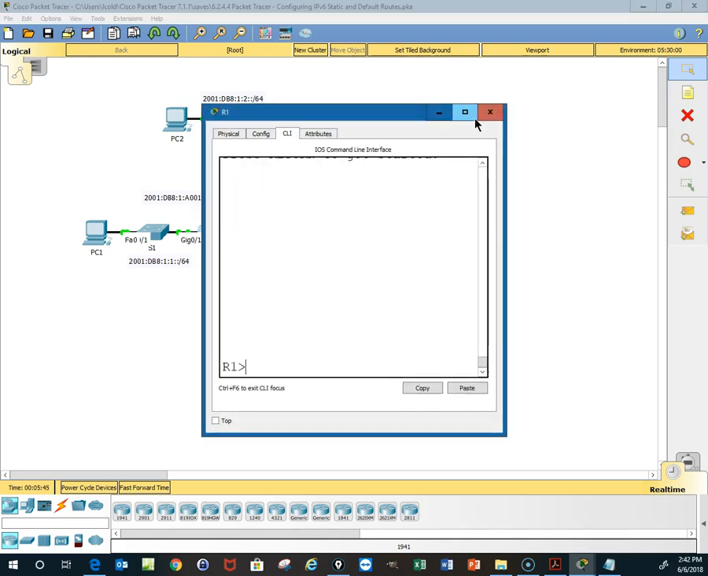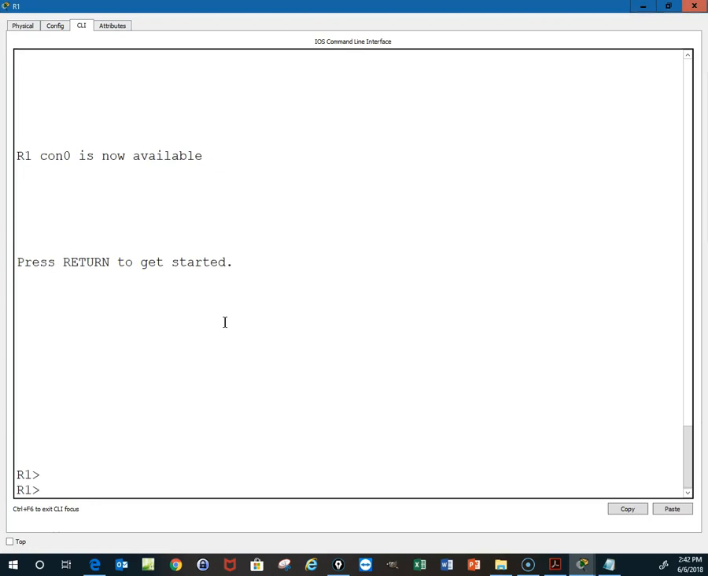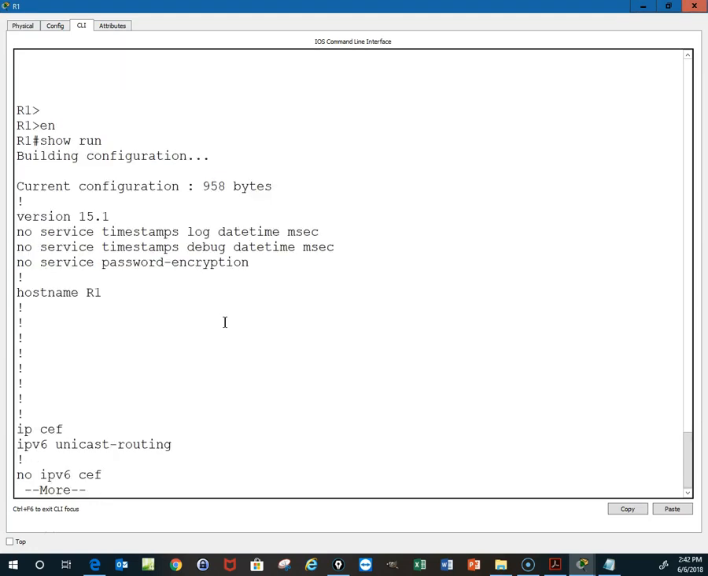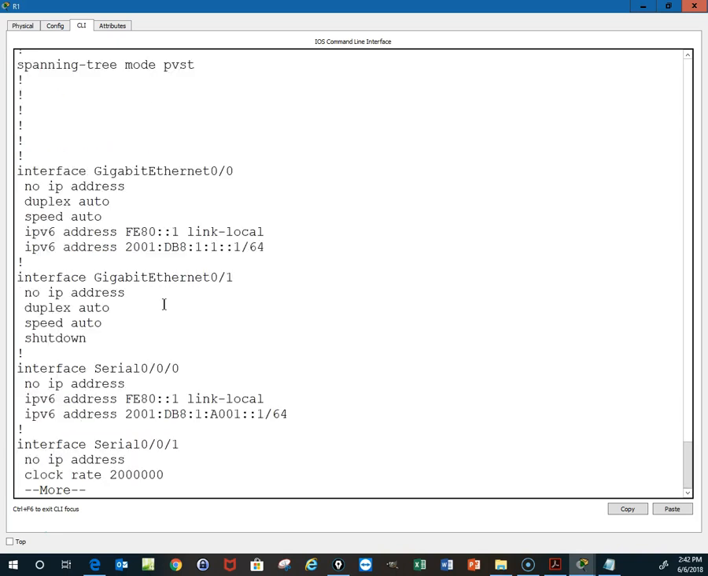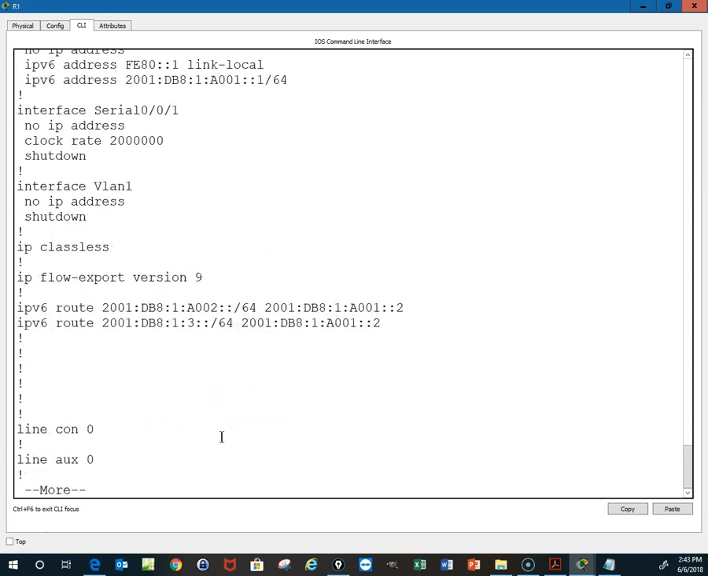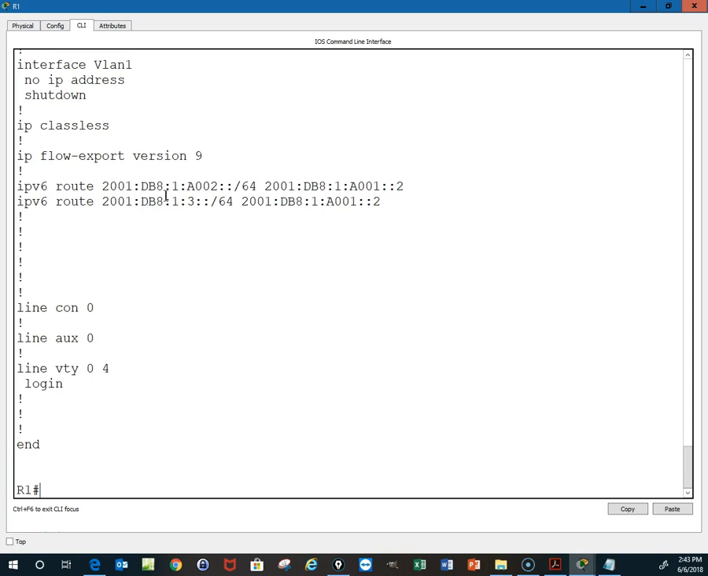And we'll go in here and let's look at some of what is on this thing. We're going to show the running configuration. IPv6 unicast routing is enabled on it. So spanning tree, we have IPv6 address. This one, the IPv6 addresses are manually configured. We have the IPv6 global unicast addresses as well as the link local addresses that are on it. We have two routes here to the A002 and to the 1:3.